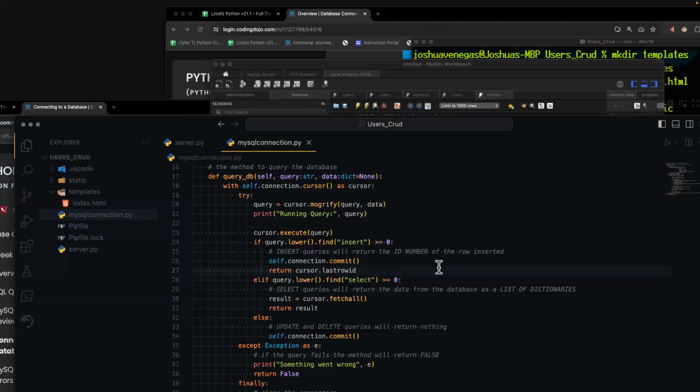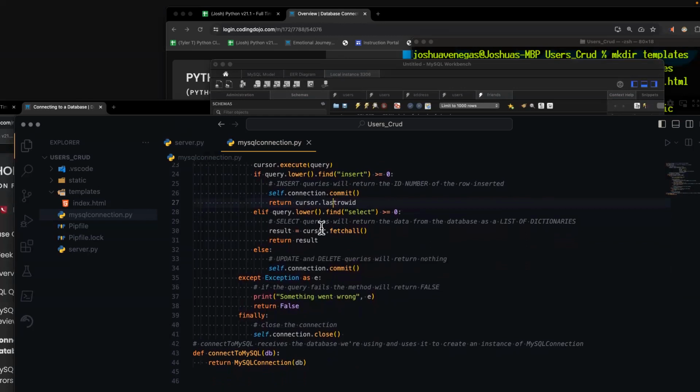Okay, so we have an insert and we have also a select. The select query will return data from the database as, and a big hint here, as a list of dictionaries. And we're going to work with this list of dictionaries today. This result is going to take them all and put it into here, result, which then gets returned to us as a list of dictionaries.